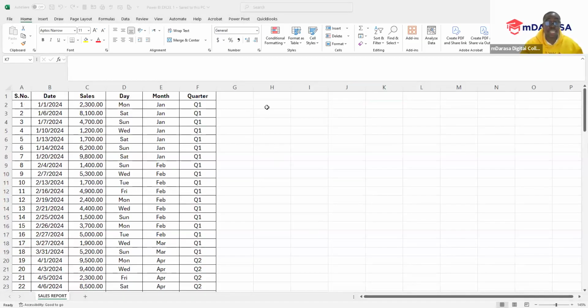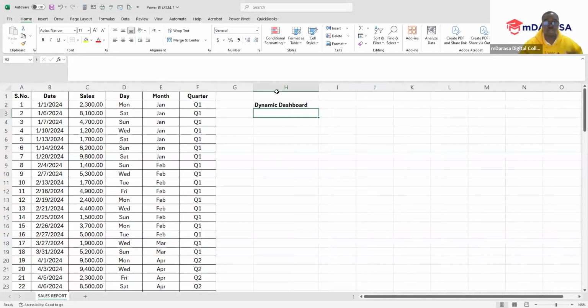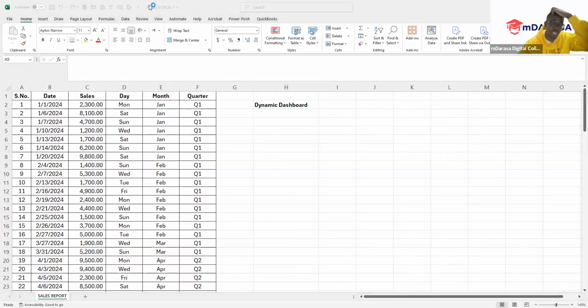I want us to create a dynamic dashboard using this data that you have here. In a sense that you're given a task to present to your boss, or to a team, or to the shareholders or the users of the financials. So there's this item that I want us to create.